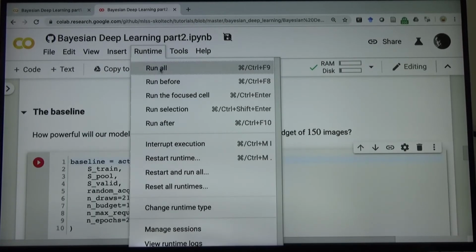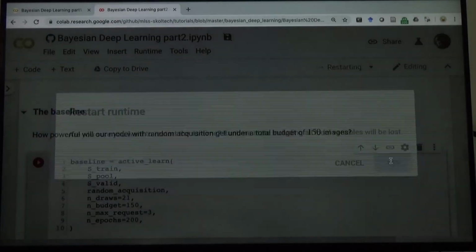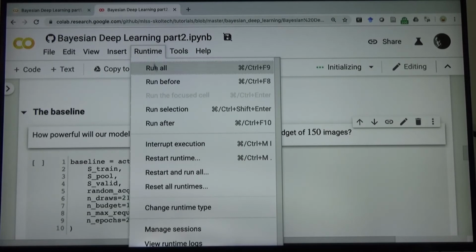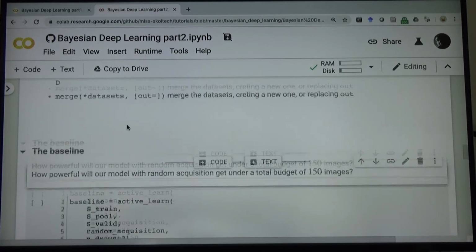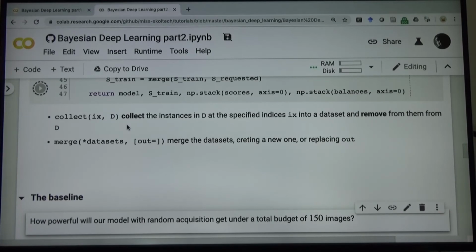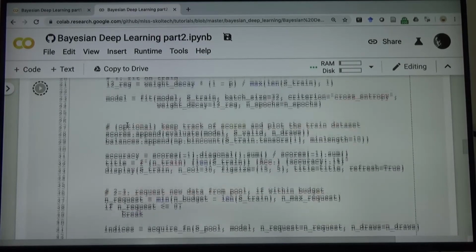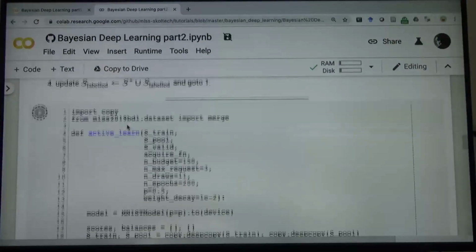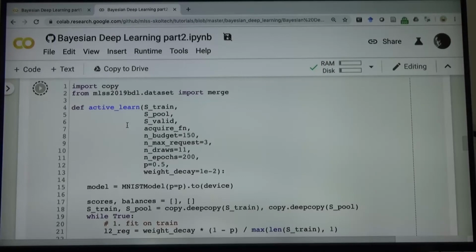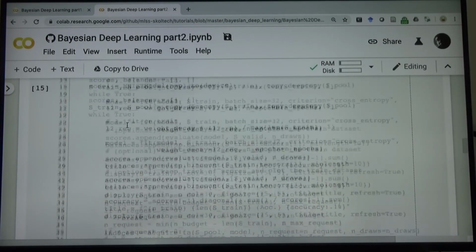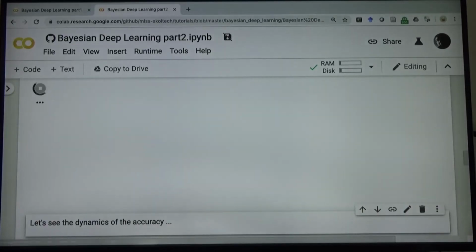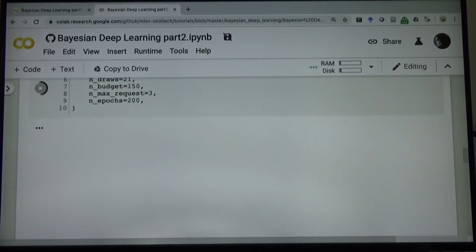Anyway, let's restart. Yes. And let's run all before. You don't need to do this because you have actually selected the correct runtime. So we wait a little bit until it finishes. All right, cool. Now we run it. Hopefully it will start outputting some images right away.